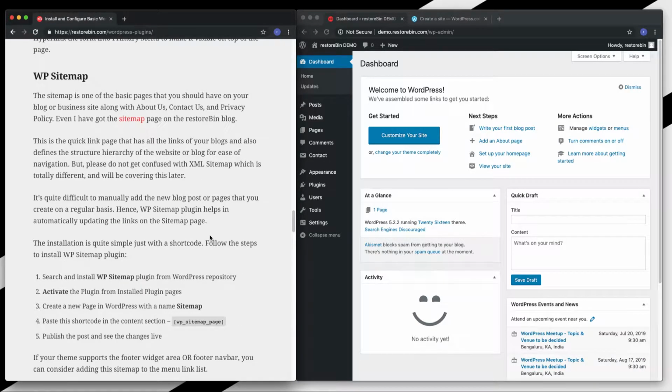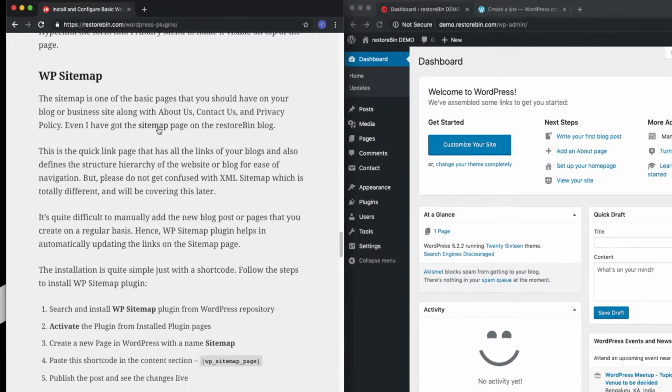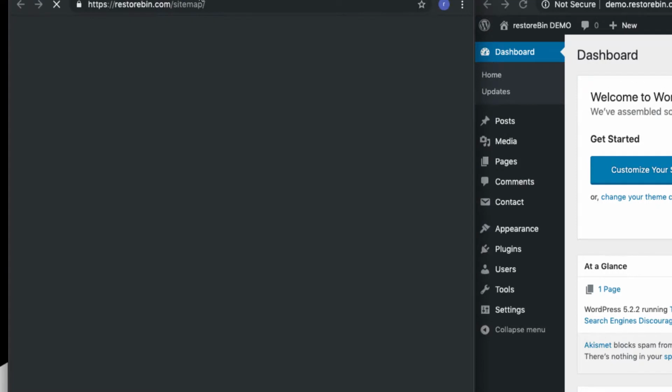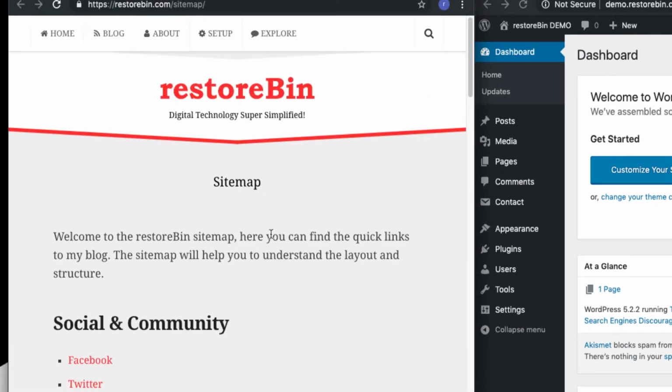This is one type of sitemap. There is something called an XML sitemap, which is different, which is used for Google Search Console to submit, and which indexes the pages. This is totally different. This sitemap means you will be hyperlinking all the pages that are there on your website. So this is restorebing.com's sitemap.